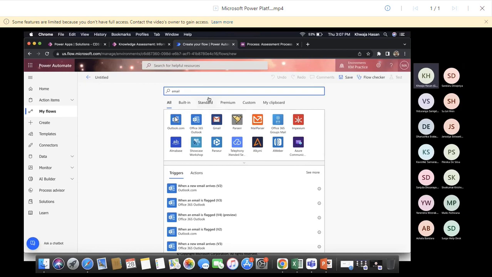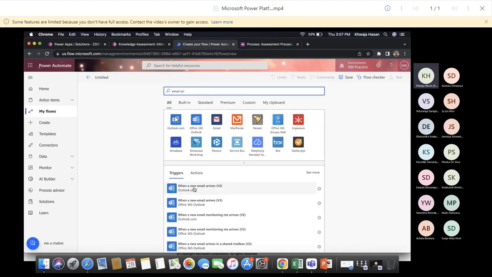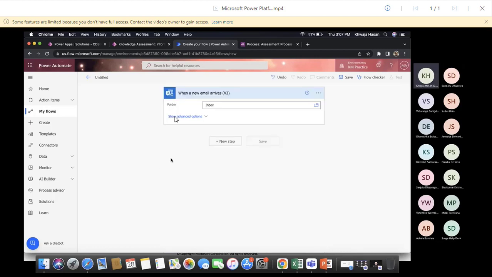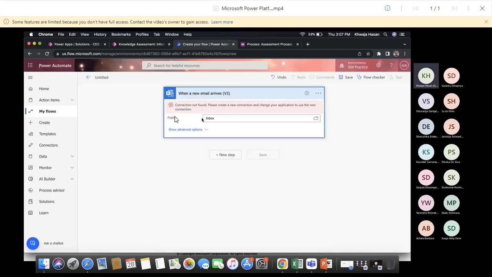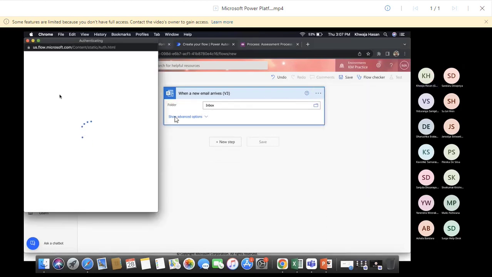So I'll start with email arrives. When a new email arrives, so outlook.com or Office 365 Outlook. So you have to select which platform you want to use, and in this you have to select connection not found, invalid connection.